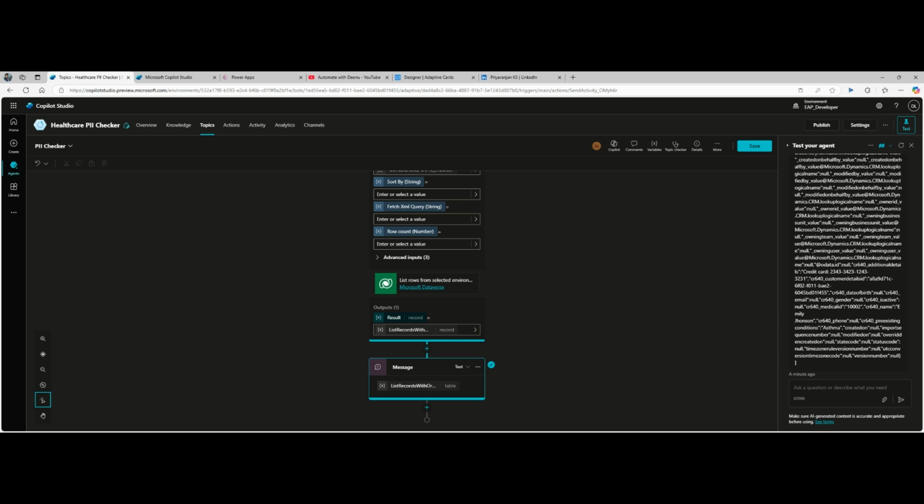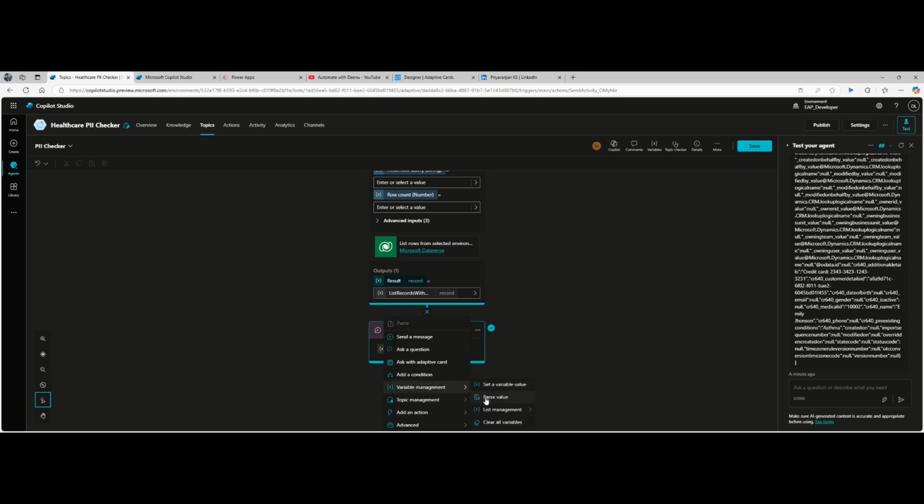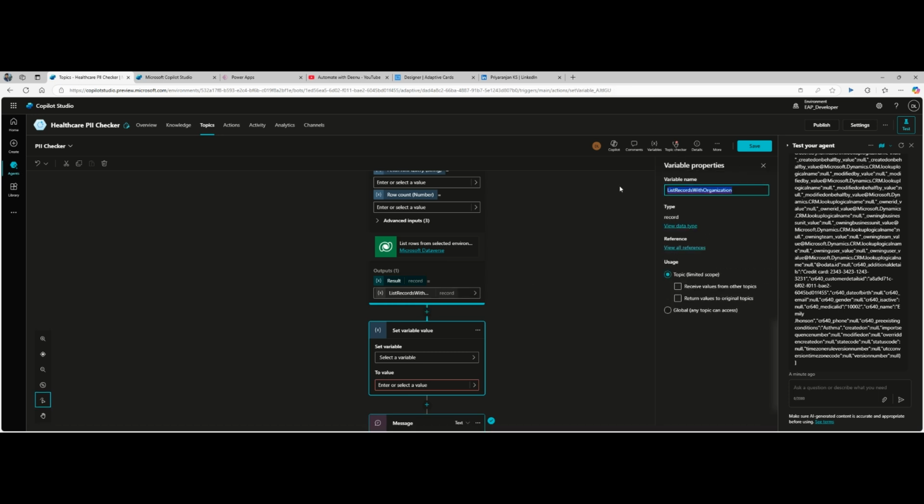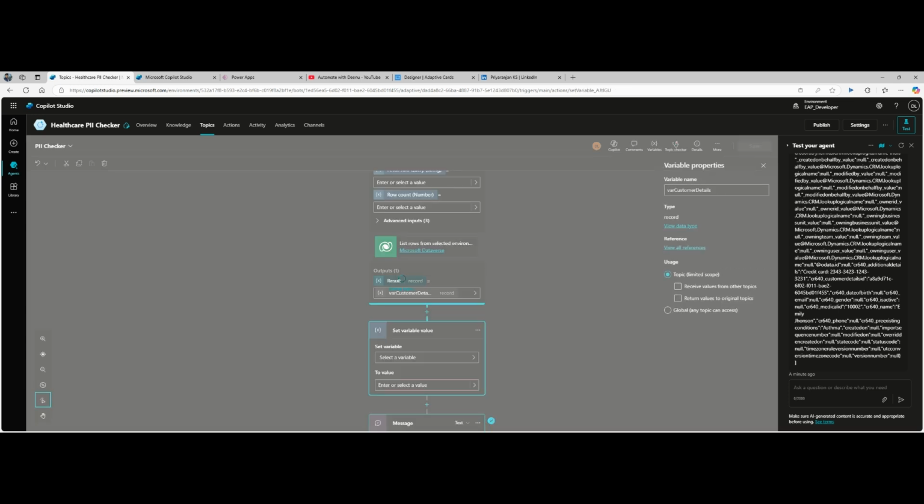Variable management, and let's create a set variable. Let's keep this as where customer details. Just double click on this, where customer details. Save. Now let's filter this JSON data.